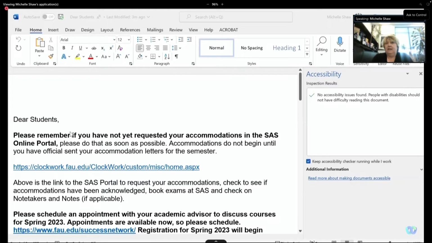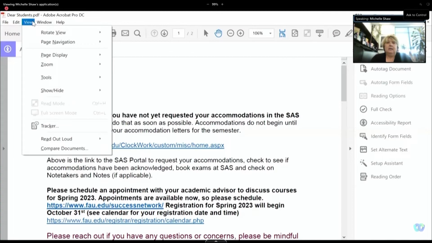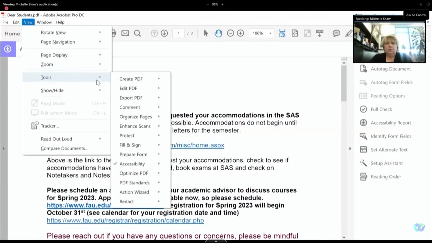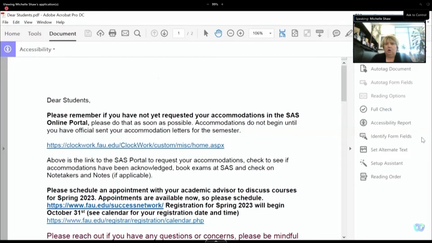I use this a lot when I have to read something and I'm multitasking, which I know some people say is not good, but sometimes there's not enough hours in my day to do things, and that's my way around it. So that's one way you can double check, but there's a second way to check. I'm going to go into View, and there's a Tools section. And in Tools, if you go all the way down, there's Accessibility. So we're going to hit Open.